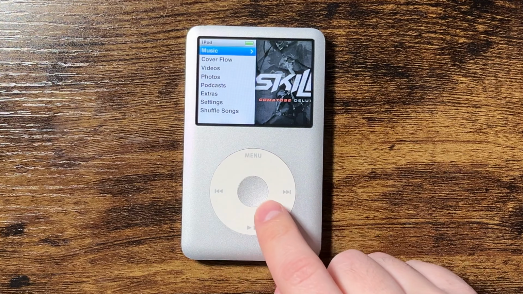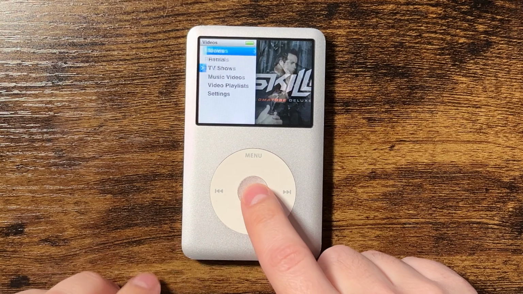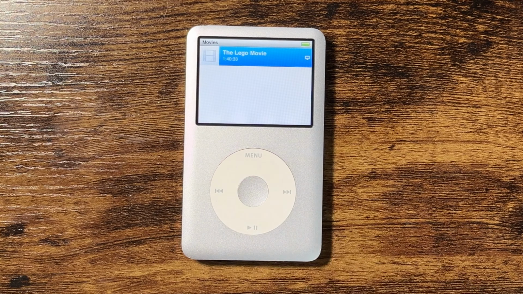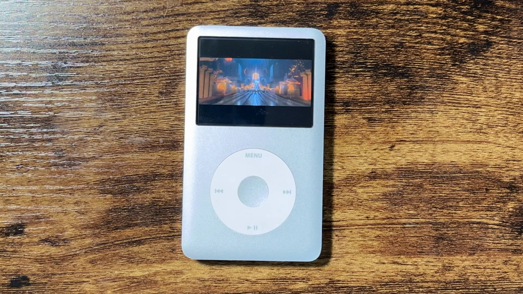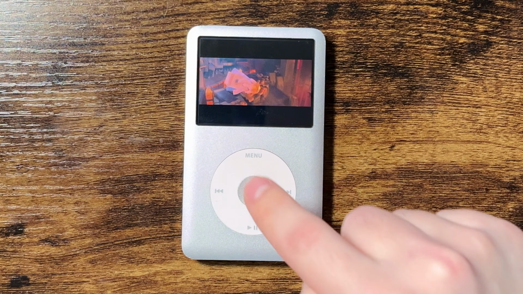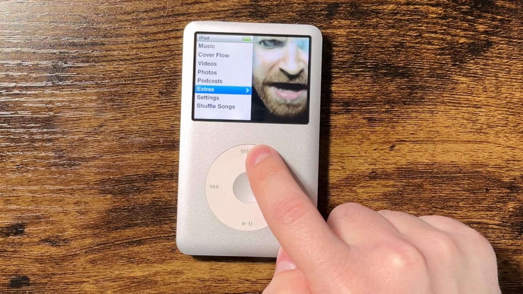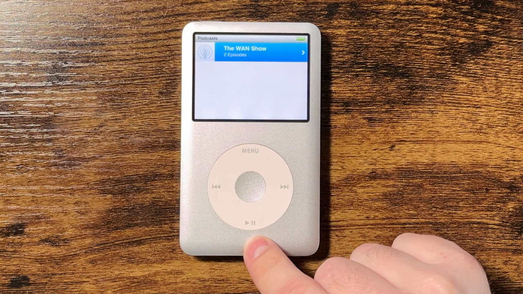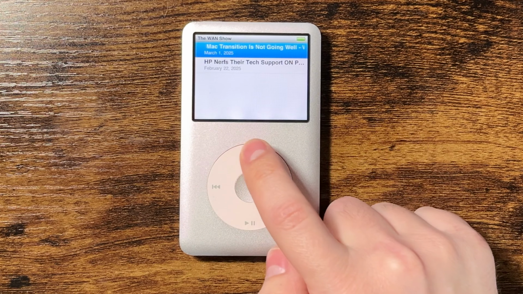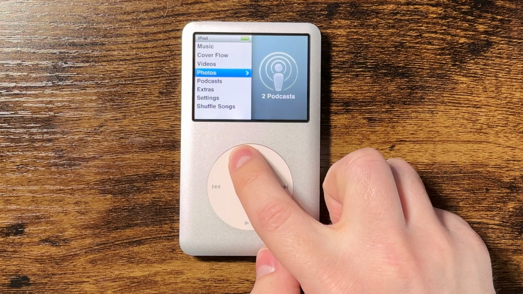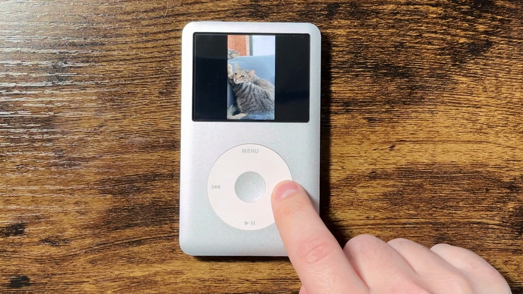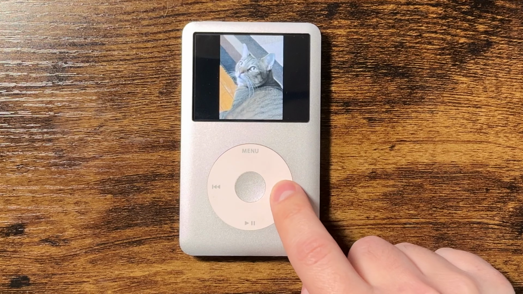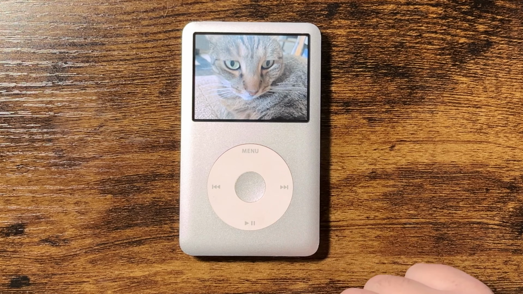Alright, so I got music. I have that one movie on here. Let's be honest, this is probably the worst way to watch a movie, but it's an option. And then we've got the podcasts, and that works great. There's also photos. If I wanted to look at specific photos, I can sync them on here and have them with me all the time.